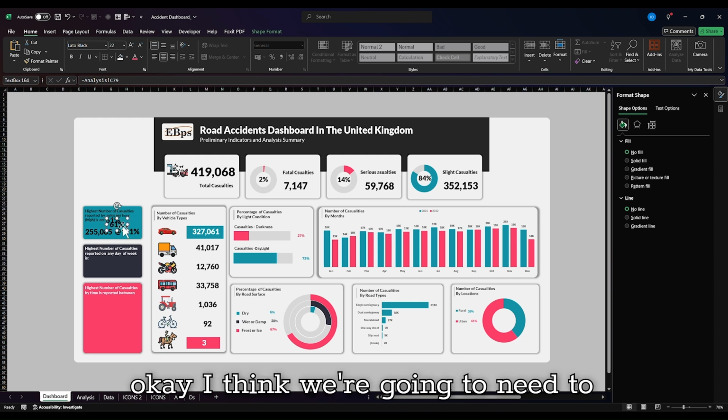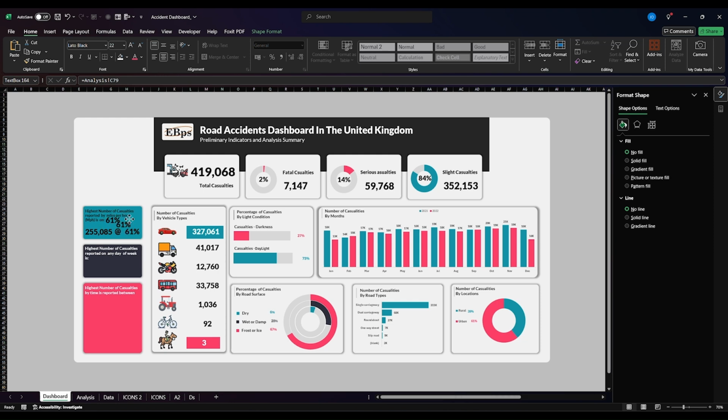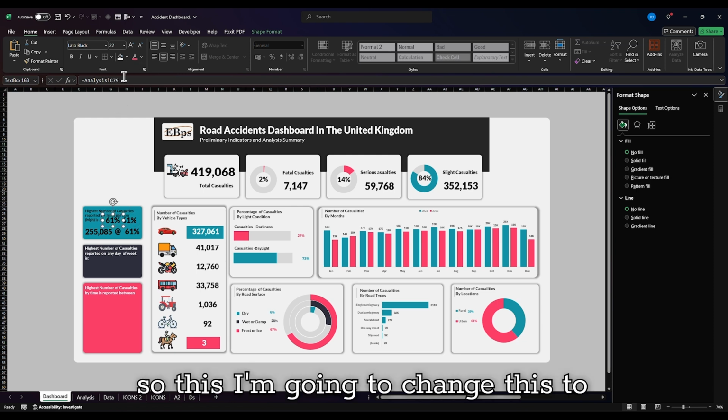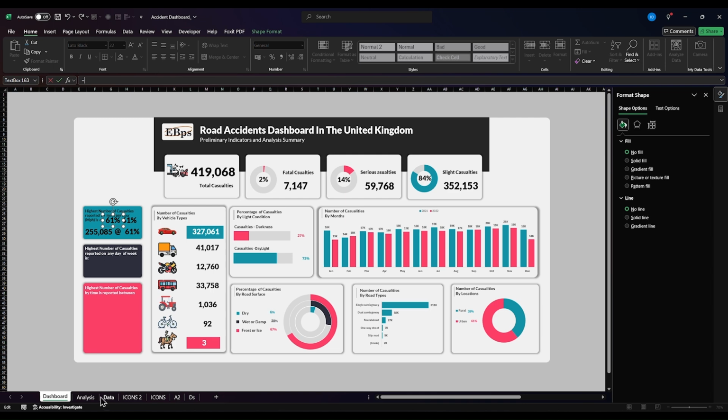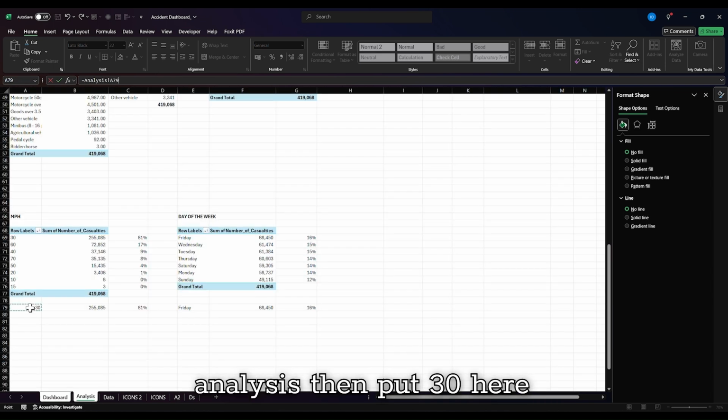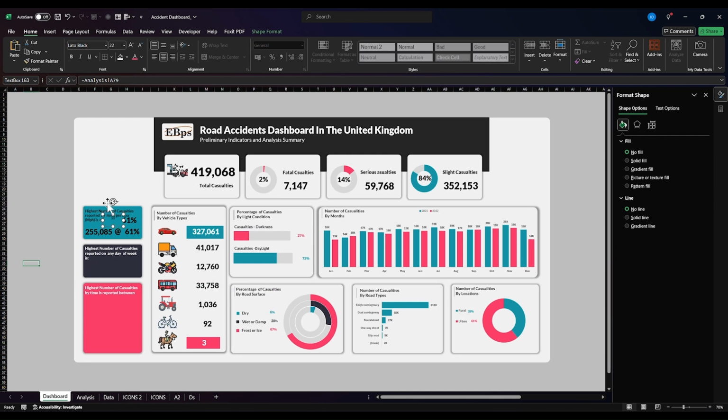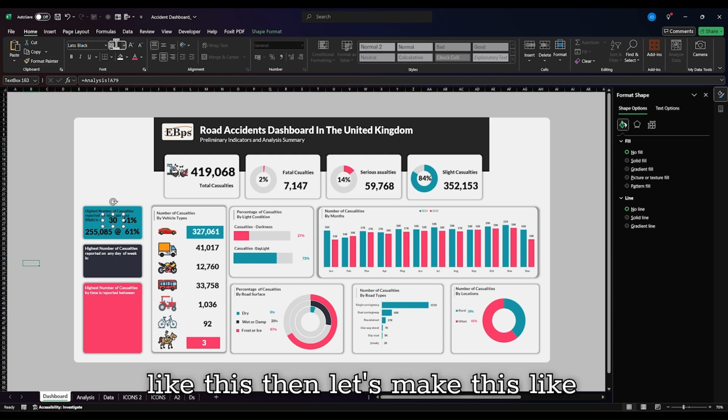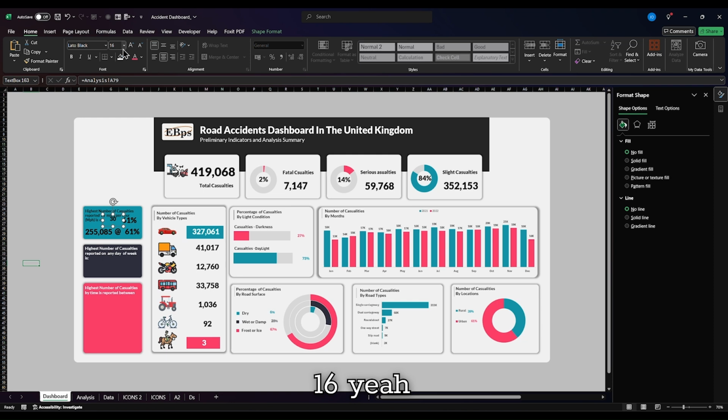Okay, I think we're going to need to, so this, I'm going to change this to analysis, then put 30 here. Let's make this formatting like this. Then let's make this like 16. Yeah. Okay. Let's make it white.